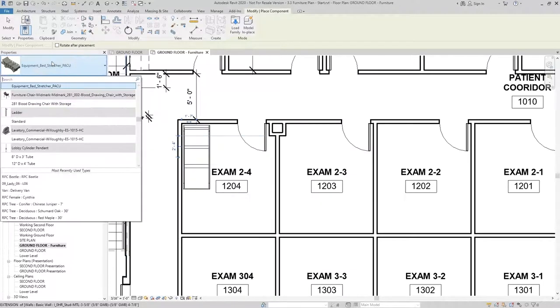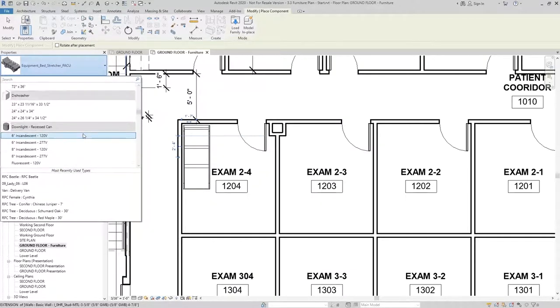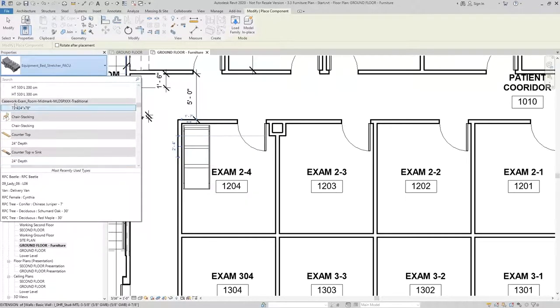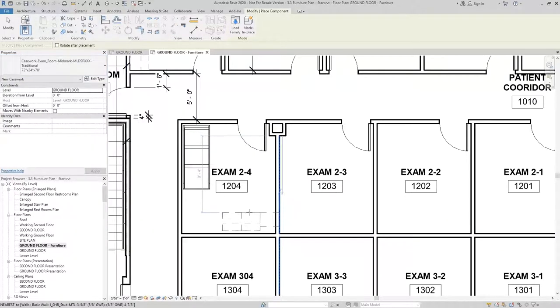I'm also going to use a casework family. That'll be typical in all the rooms. This one's not oriented the correct way, so I can use the spacebar tool to rotate it.